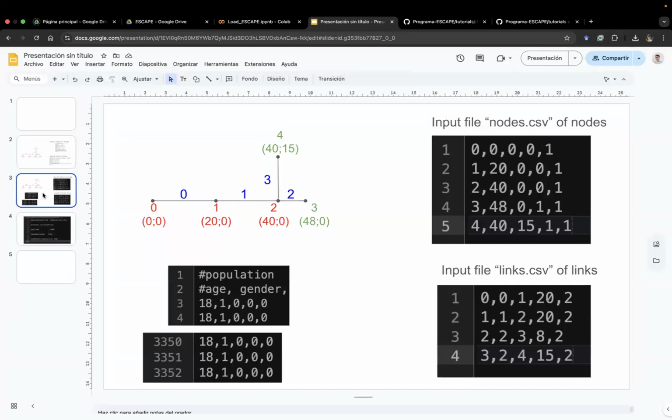Hello. So in this video, we will make a calibration of this simple network using the program Escape. The network consists of these four paths, and it has five nodes. You see here the numbers in red are the number code of some nodes, 0, 1, and 2. There are two additional nodes, 3 and 4, that are destination nodes. So pedestrians will want to end up here during the evacuation simulations.